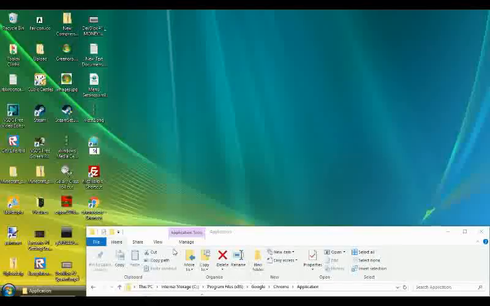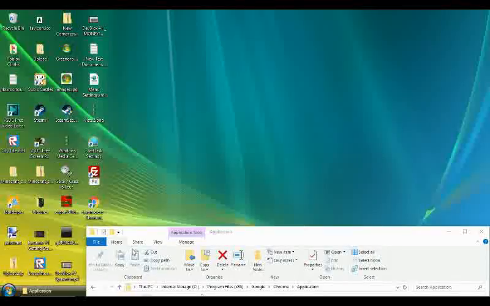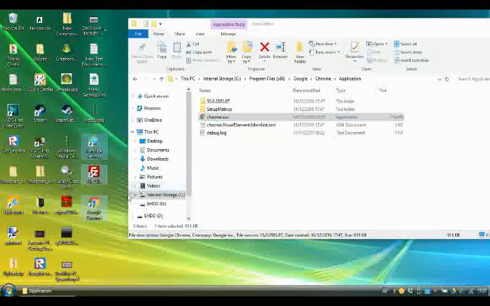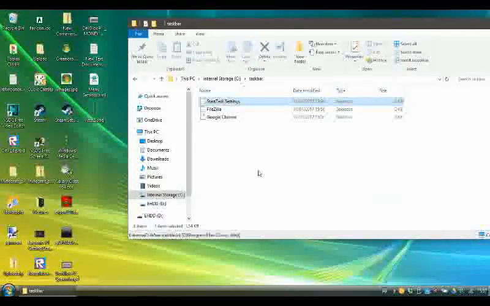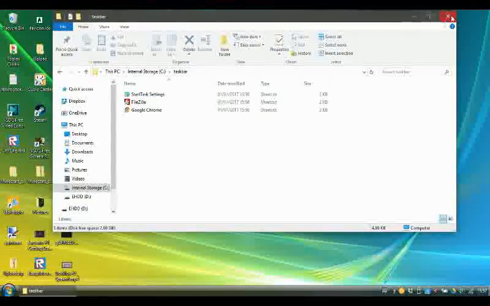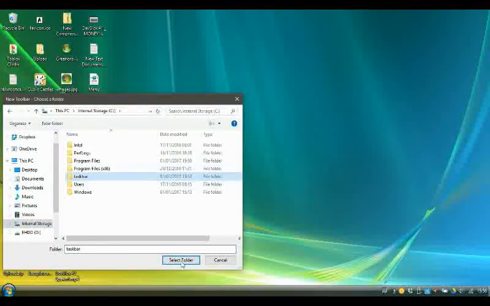I'm going to say this one is going to be called start task settings. Rename this to FileZilla and Google. So we've got all our shortcuts here, and we're going to hit cut on them, and we're going to go back to internal storage, hit taskbar, and we're going to paste these in.